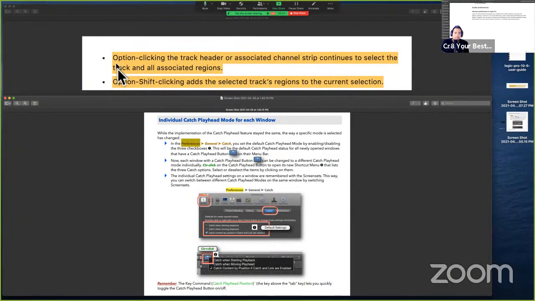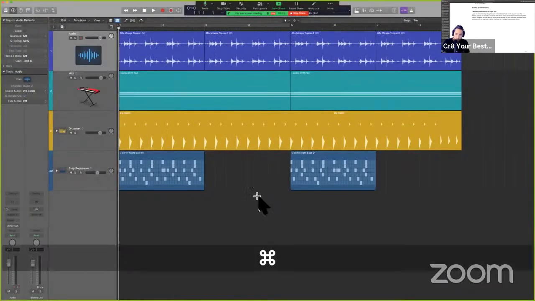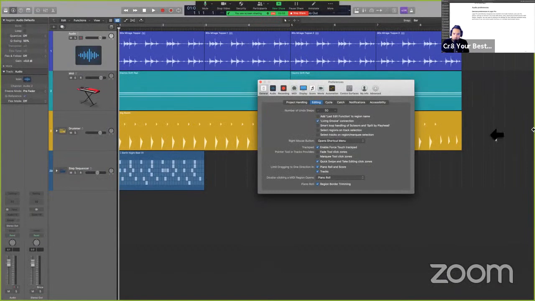Actually made a mistake. Said here, if you option click the track header, associated channel strip continues to select the track and all associated regions. Now this only pertains to those of you that are working without select region on track selection and without select track on region marquee selection. This is a very, very big part of the program that, if overlooked, can greatly affect the quality of your workflow. And so, the Logic Sensei Eddie Gray is here to help you out with just that. And so let's look at this.